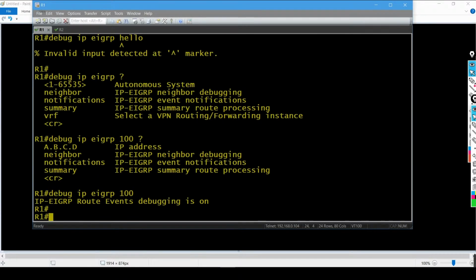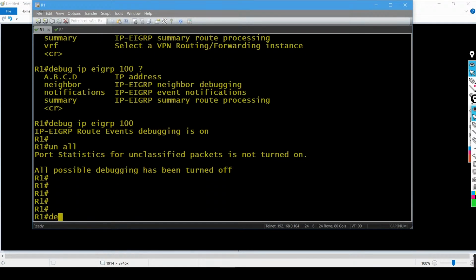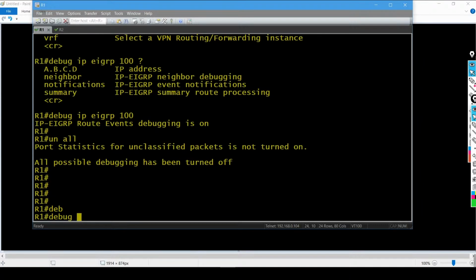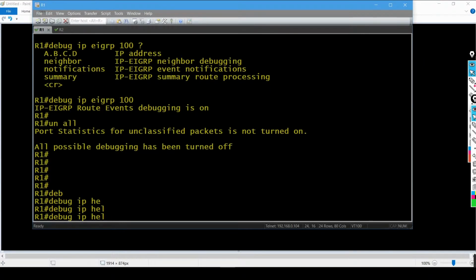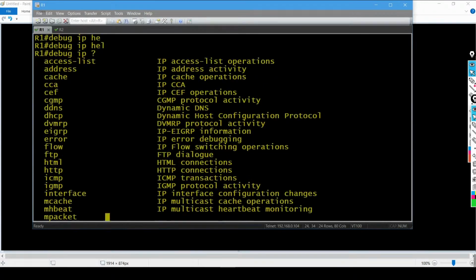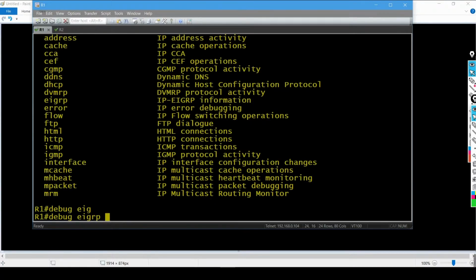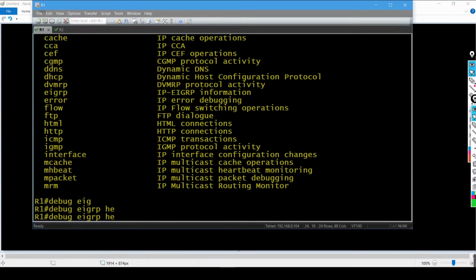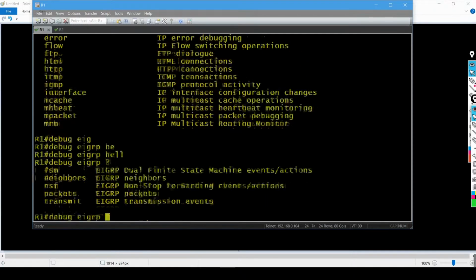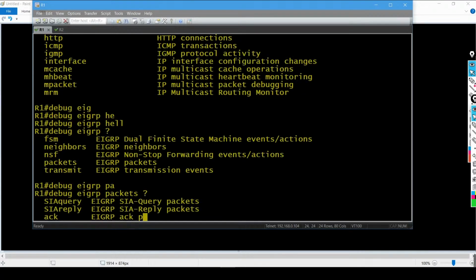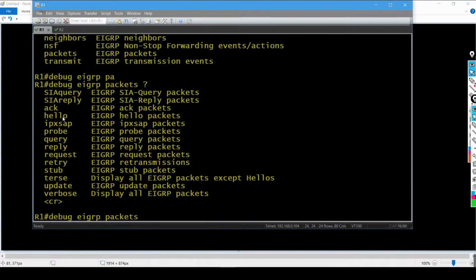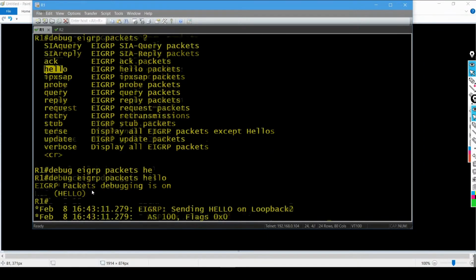First of all, let me run undebug all to disable all debugging. How can we enable debug for hello messages only? Debug EIGRP packets, and which packet? Hello packet. Hello. So now it will give you log messages.